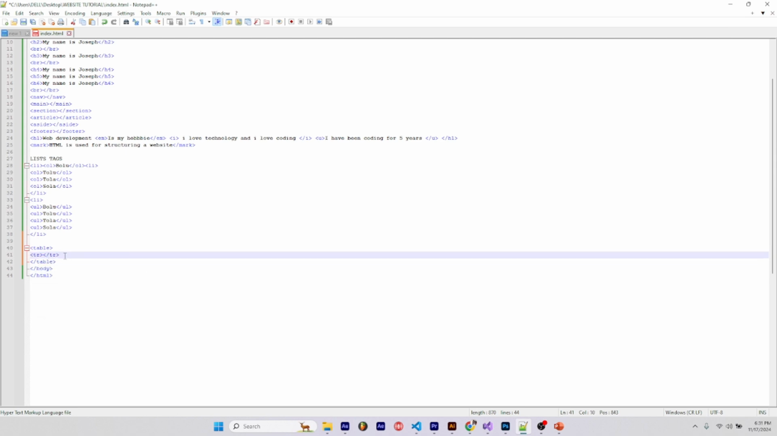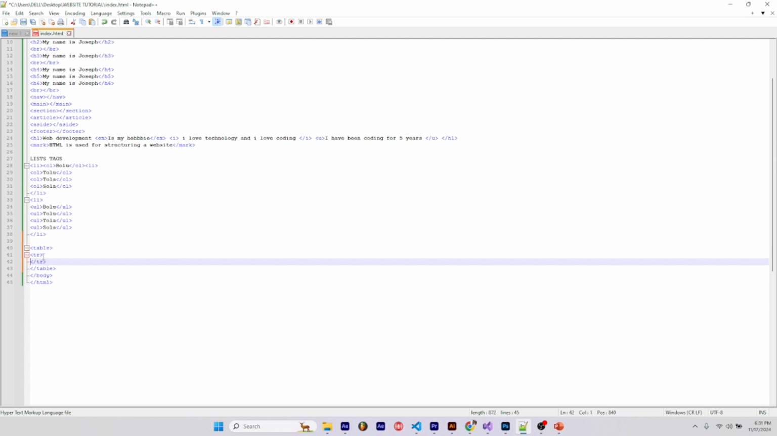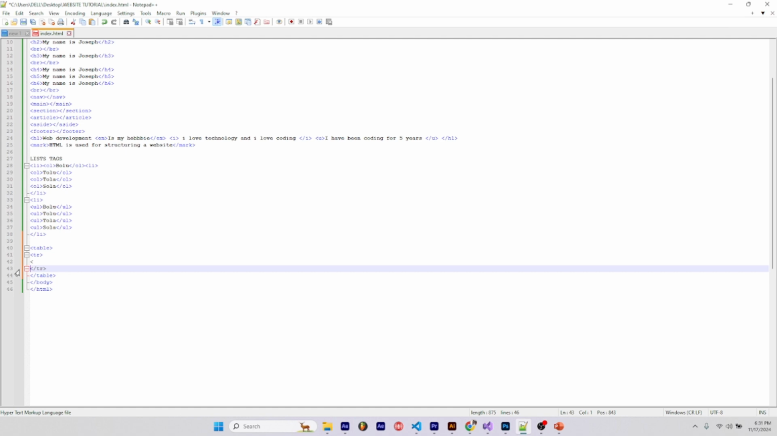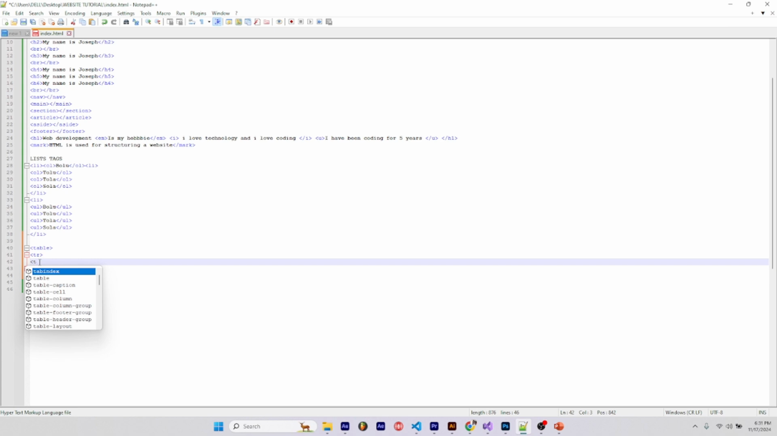So under the table row, we now have the table column. No, that's supposed to be TD, table data. Let me see. Okay, now that we have it, let's put something here.